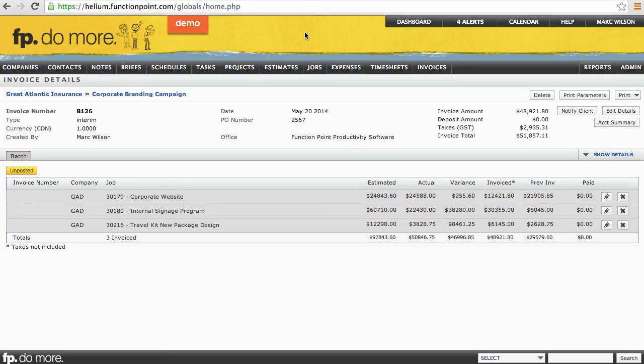Those are the different ways that you can customize the printouts. We recommend playing around with that and finding the level of detail and type of terminology that you like. Please continue checking out more of our videos for more helpful information on using Function Point.